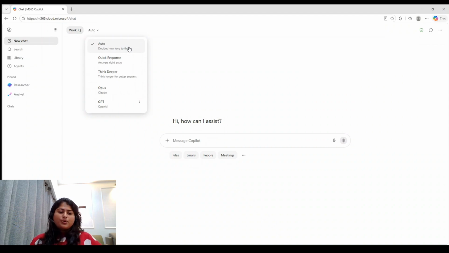Now, you also have different modes to get a response. The first one is an auto mode where you leave it on Copilot to choose which model to use. So, based on your prompt, the model will be chosen and you will get the response. Quick response comes in very handy if you have to get an answer real quick. It's not that complicated and it's a very quick response that you're looking for. Now, there comes the think deeper option. You choose this option when you're looking for a very detailed answer. Think deeper is going to think like a human and give you a very consolidated and structured output.